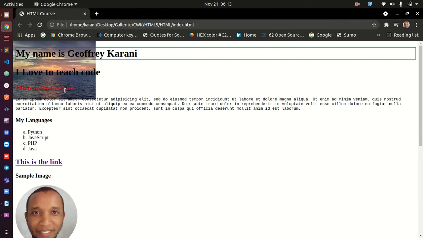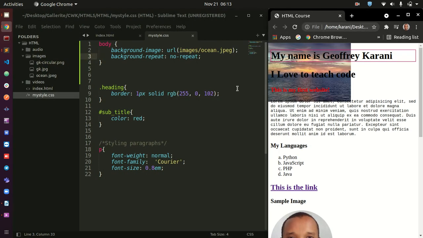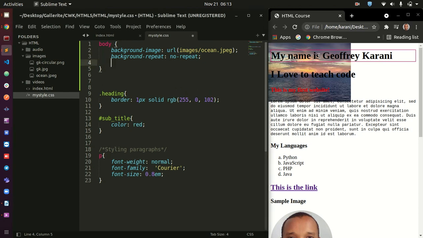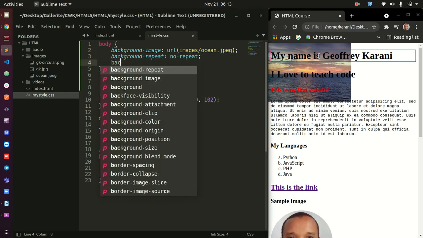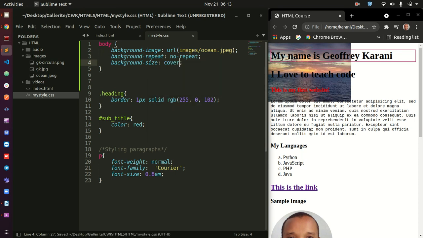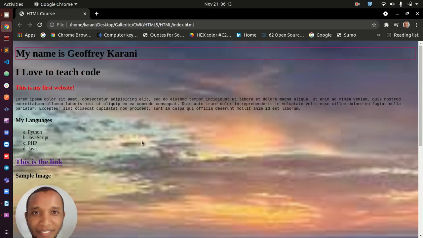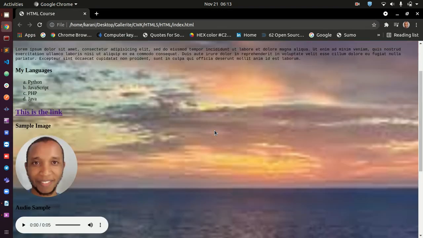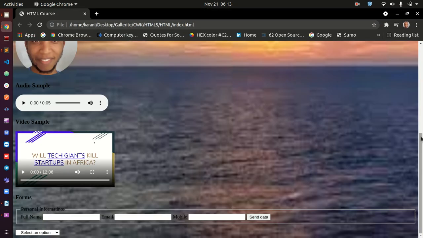So how do we make sure that this image is stretching all over the place? Basically here the browser does not know exactly what to do with this image, and that is why you see it is trying to fix it in one corner. So we can go ahead and use another attribute called background size. I'm looking for it. Background size is here, and you're going to say I want to cover. All right, so now if I refresh this, you can see that my image has been stretched to fill my whole screen.